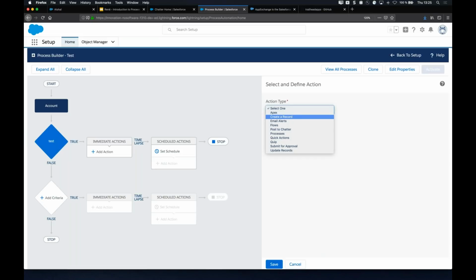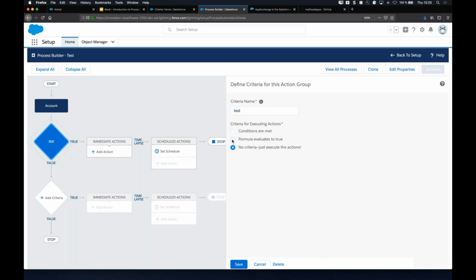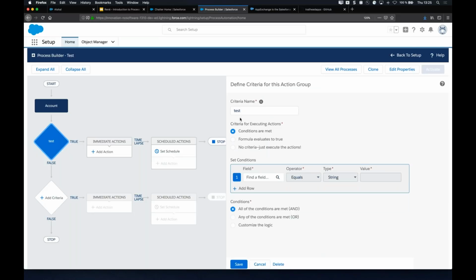So Renè, along those lines, we have another question that says, when you define an action within the Process Builder, you can set further conditions and criteria. Are they equal to the criteria that you set initially? Yeah, I assume those criteria, right?